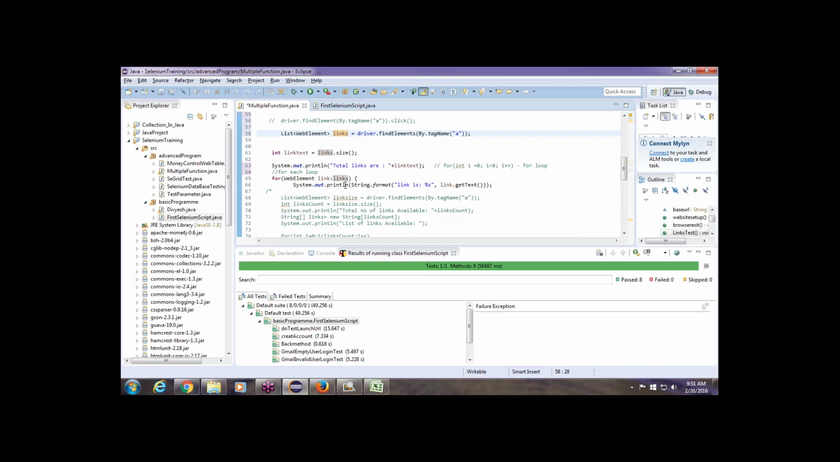Then sir, in that, link is like a normal Java variable, right? Yes. Then in our program, what values will link be storing exactly? See, how many links will be there? It will start with the first link, the first tag, then the total links. Suppose the test is giving us 20 links.